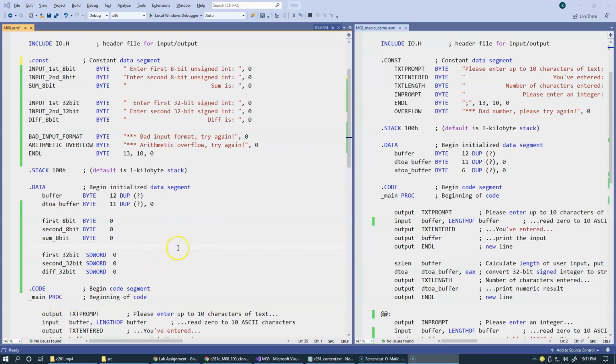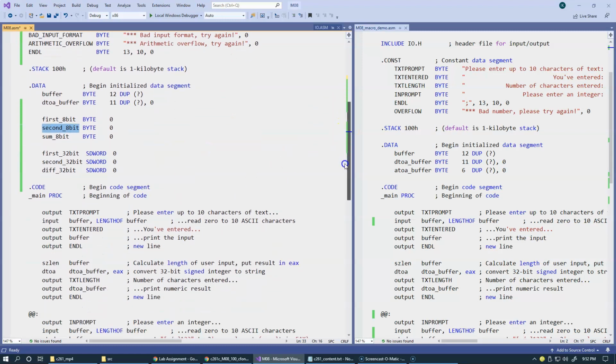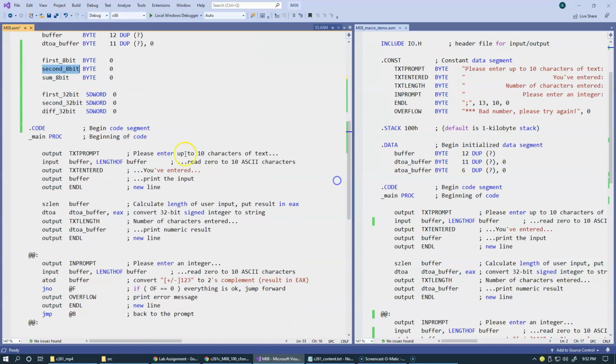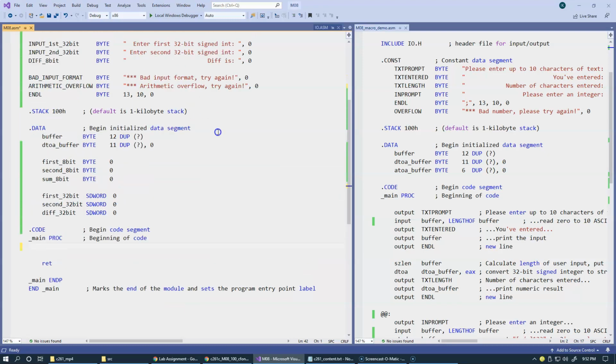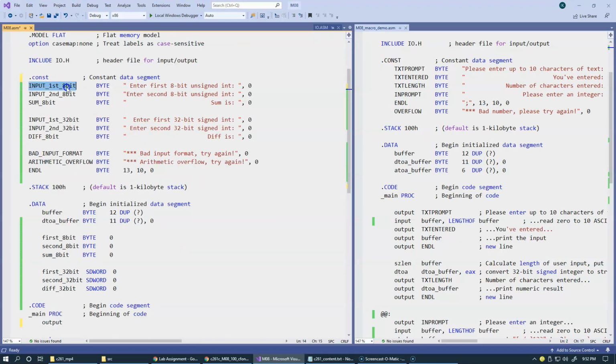So let's begin with handling user input and validation. We need to ask the user to enter this value, which is supposed to be an unsigned byte, so a byte in the range from 0 to 255. Let's start with the prompt. Let's get rid of this code, because we can start with a blank line. And let's display our first prompt, which is "input first 8-bit".